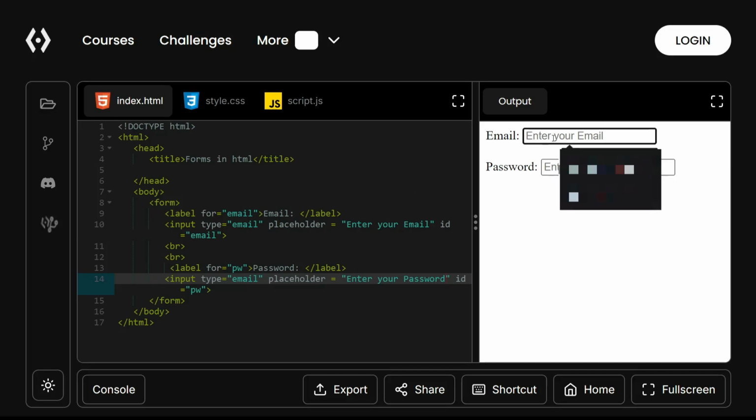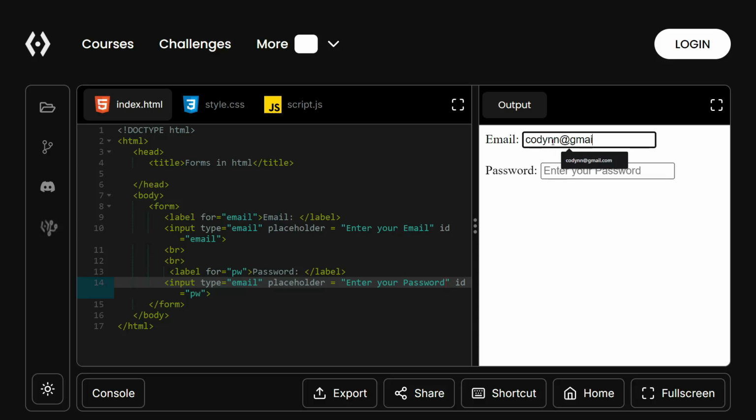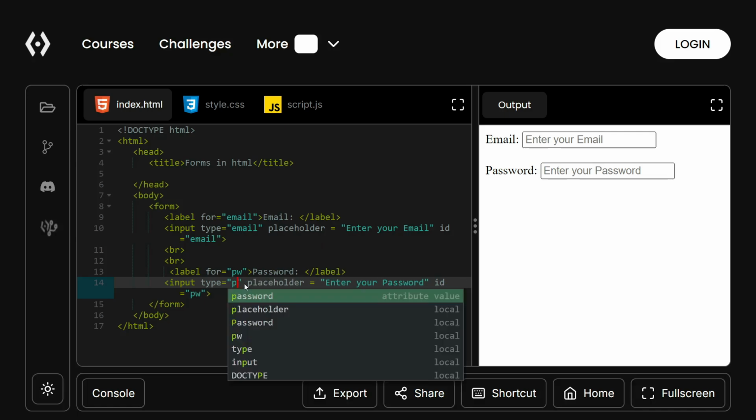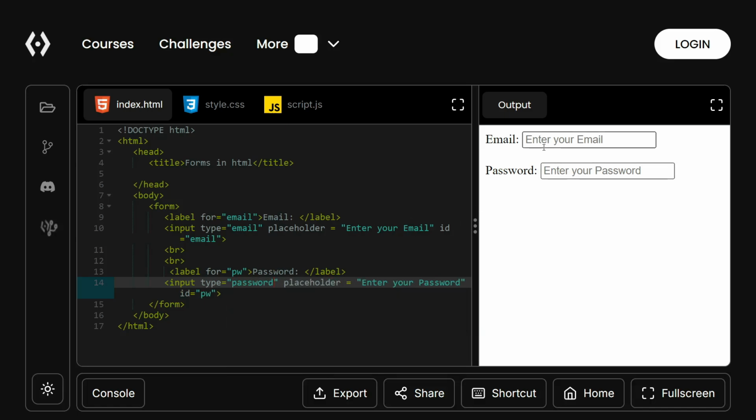I can type something, let's say codin@gmail.com, right? And I can also type, let's say, the password. Oh, actually I forgot to give the password type. I'll quickly give password type. After that, if I do codin@gmail.com here, and let's say my password is something, if I hit enter.